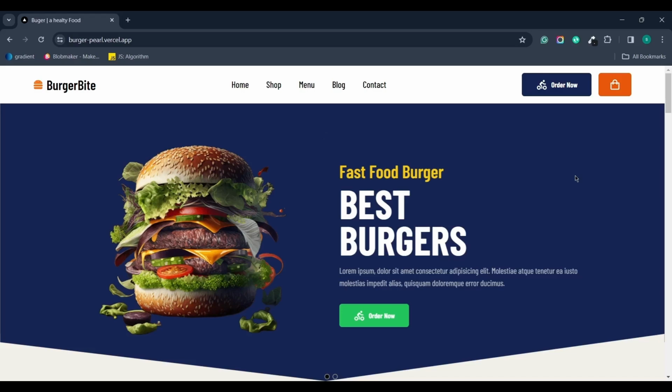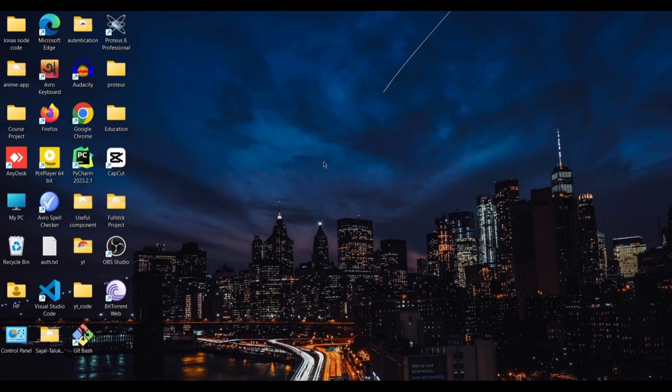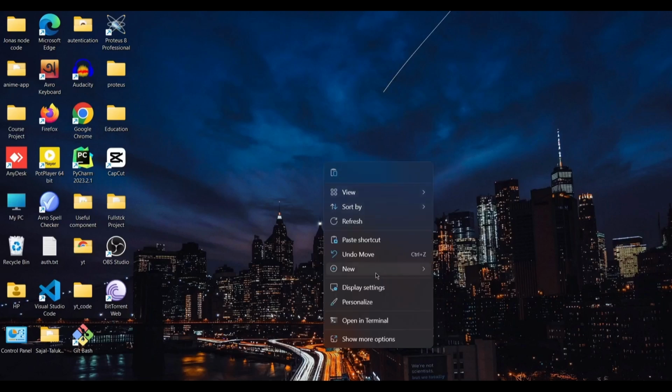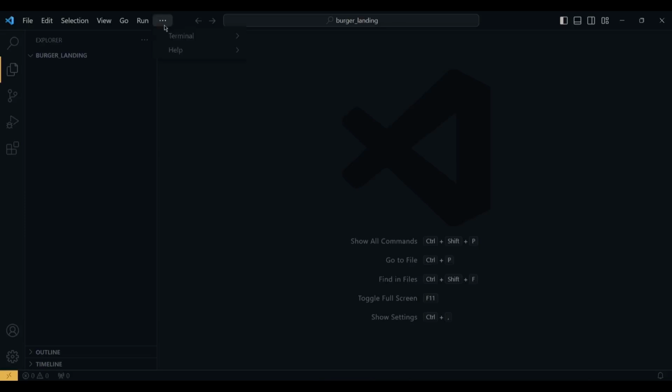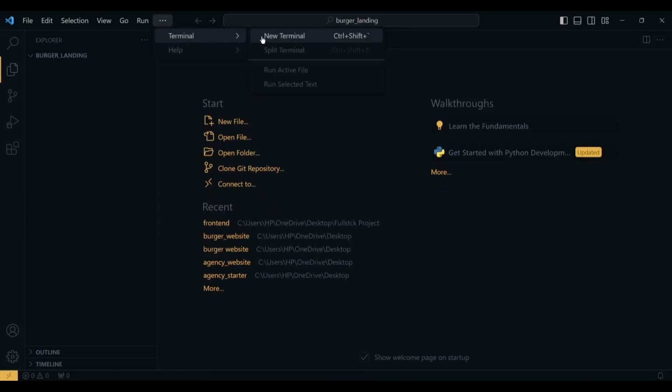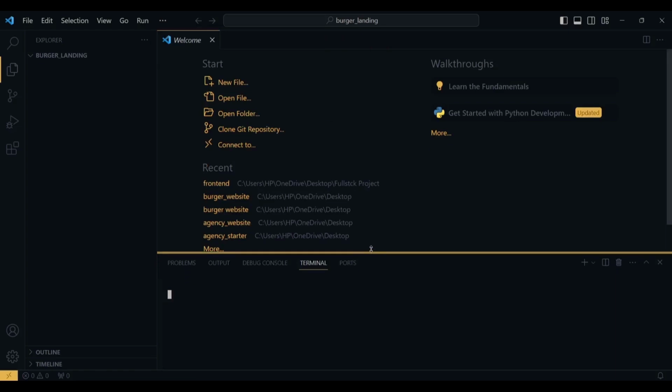So now let's start our project. First, we are going to set up our project. So I'm going to create a new folder here. I'm going to name it Burger Landing. And then I'm going to open this folder with Visual Studio Code. And in Visual Studio Code, I'm going to open a new terminal. So I'm going to click here, terminal and new terminal.